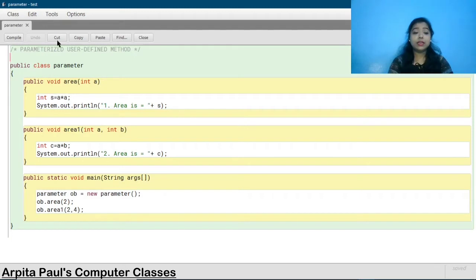Okay. So for that, first I have created a class named parameter, and then within that I have declared one method named area which is void type. That means it returns nothing, and the access specifier of this area method is public. That means it is accessible by other member methods of this class. And see, within the bracket I have written int space a. So this is the value or the variable we are passing here. This is called the argument or the parameter.